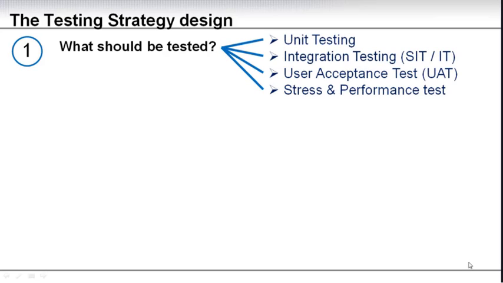So let's look at the testing strategy design first. The first thing you need to determine is what should be tested and how it should be tested. We have different kinds of standard SAP project tests. We have unit testing, integration testing, also abbreviated SIT as system integration test, or just IT as integration test. User acceptance test, UAT, sometimes called just user test or user result testing, many different names, but the most common one is UAT, user acceptance test. And then we have the final one, which is the stress and performance test.